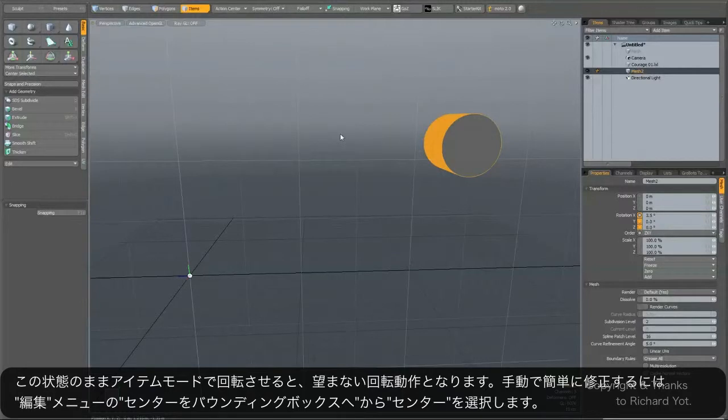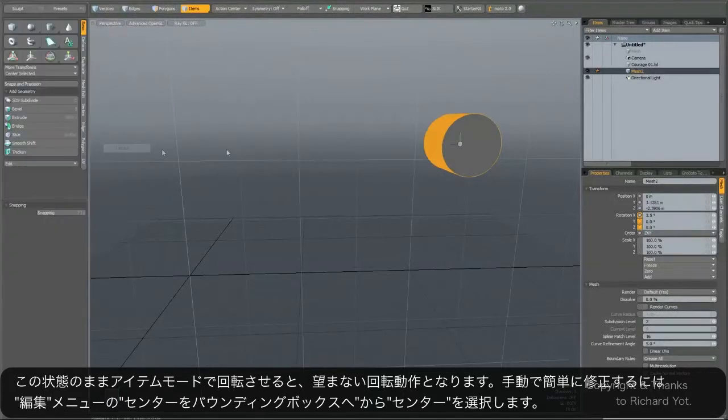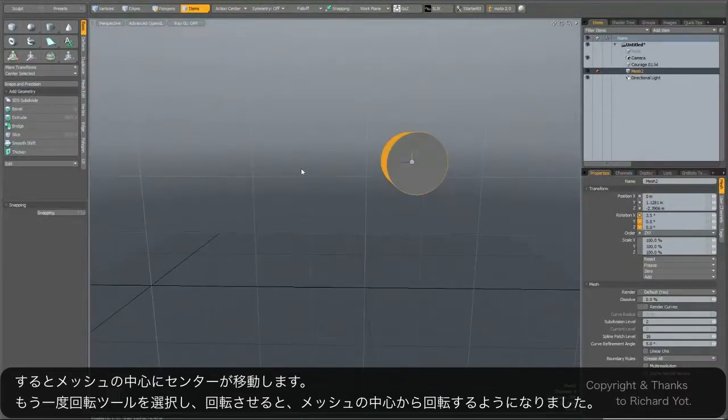So how do you fix this? It's really simple. First of all, make sure you're in item mode, otherwise it won't work. Go to Edit, Center to Bounding Box, and you can see there's a bunch of options here. You probably want center, and you can see the center's now jumped to the middle of the mesh. And now if I select my rotate tool, that's exactly what I want it to do.